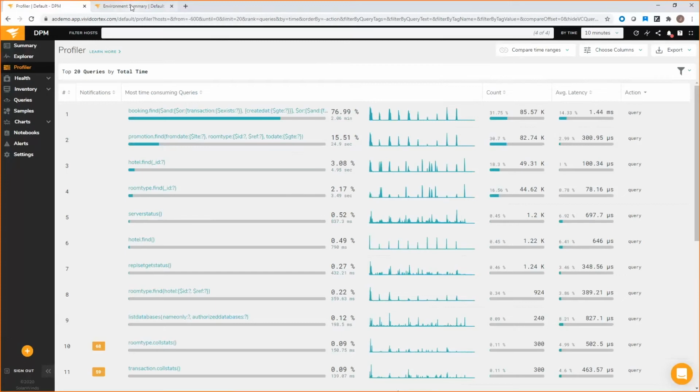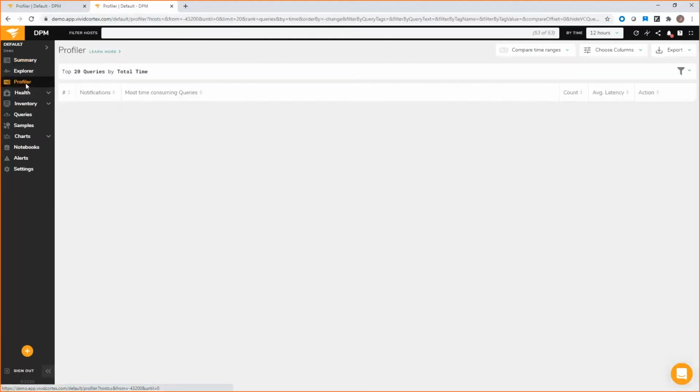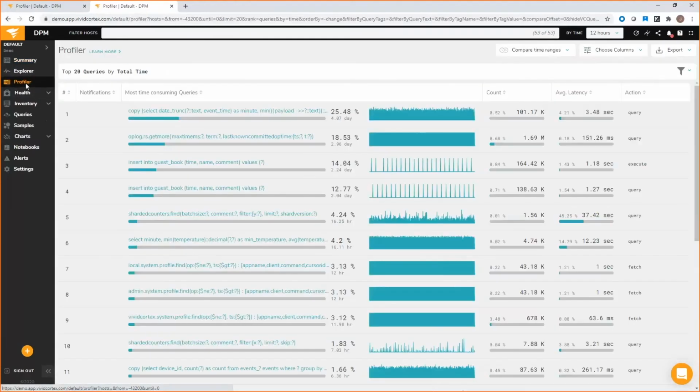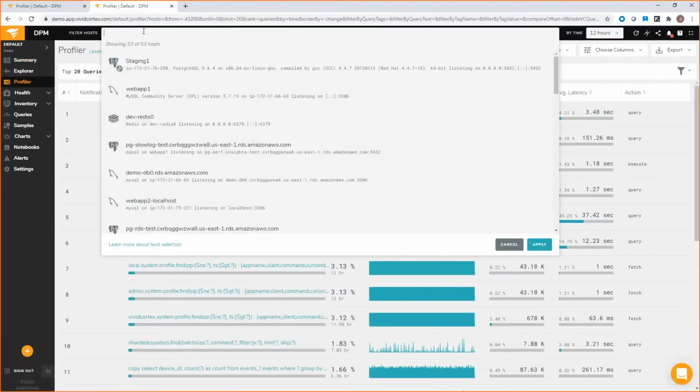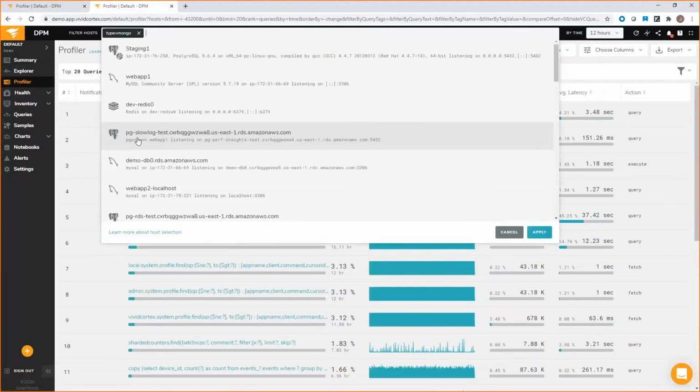Now, I'm going to hop into a different demo. This one's just a little more robust. This is our public demo, or not public demo, but this has got more hosts on there. So again, same information. I can come into my profiler and start, again, looking at all my hosts. I'm going to type in type equals Mongo, because we're already talking about Mongo servers. I can apply that.